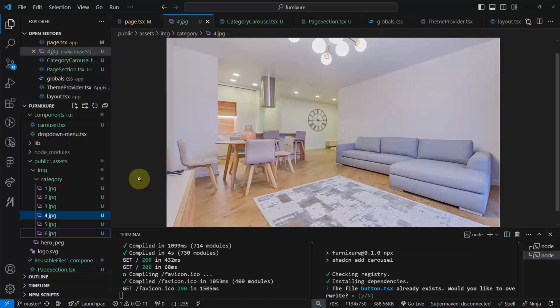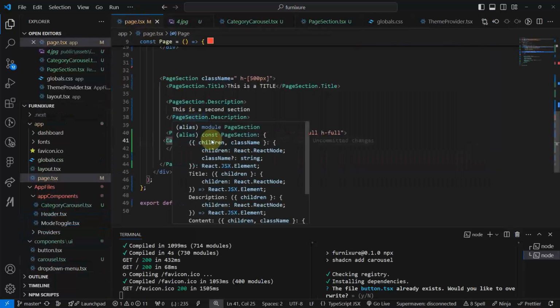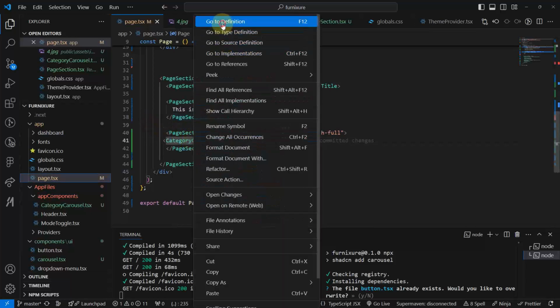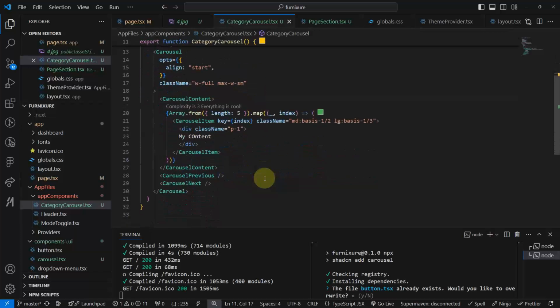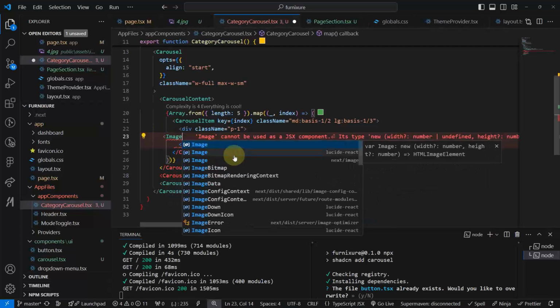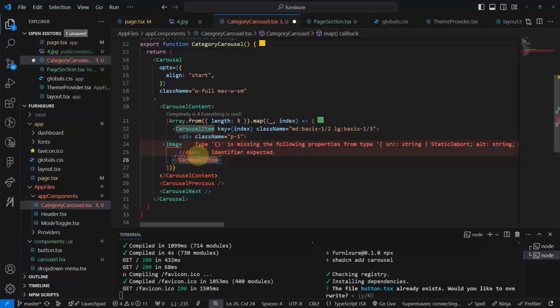So what do I want to do now? I think I want to use an image. So let's go back here, and we want the category carousel. Go back here. So what we want here is to put an image, which is a Next image. Apologies about that.